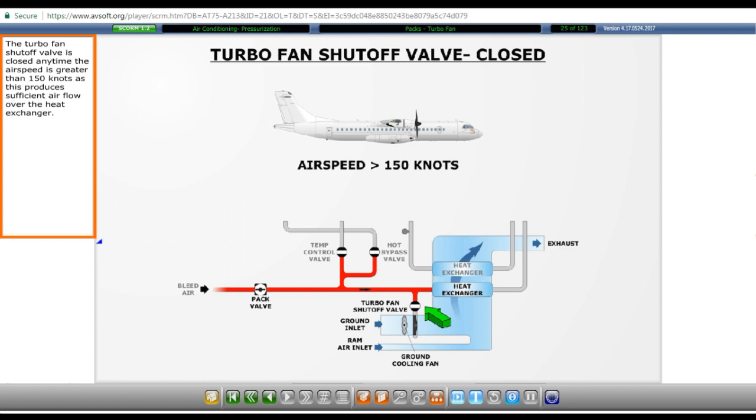The turbofan shutoff valve is closed anytime the airspeed is greater than 150 knots, as this produces sufficient airflow over the heat exchanger.